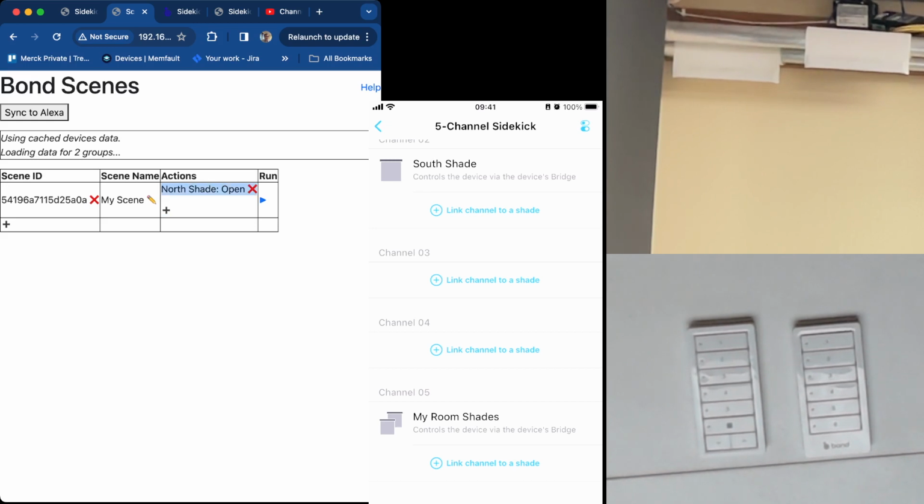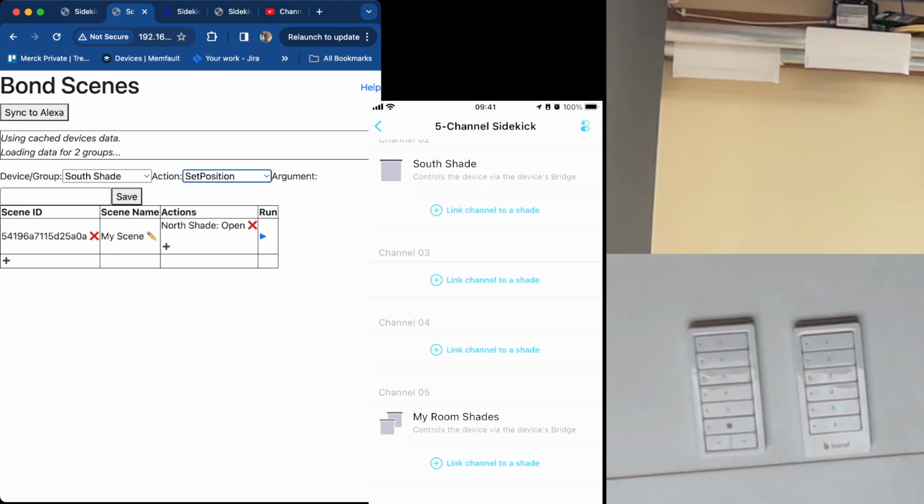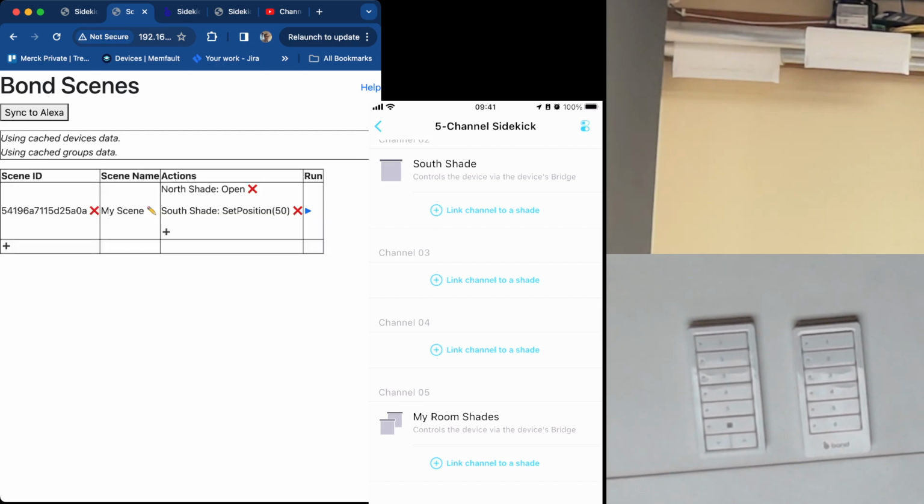Okay, so now the north shade is open, and let's take the south shade and set position 50%. So we now have a scene. I can try clicking the run button here, and we see that that south shade goes to 50%.